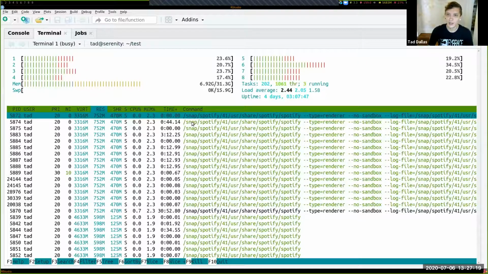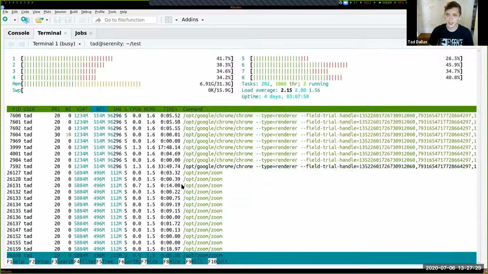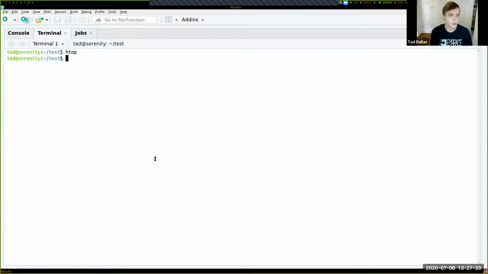You see it's running Spotify, which is just running in the background. I'm not listening to music right now, I promise. As well as just other processes. So you just see Google Chrome and then Zoom, et cetera. So that's how you monitor system resources so that you don't overload your machine. Or you can also kill things that are running from top or htop.